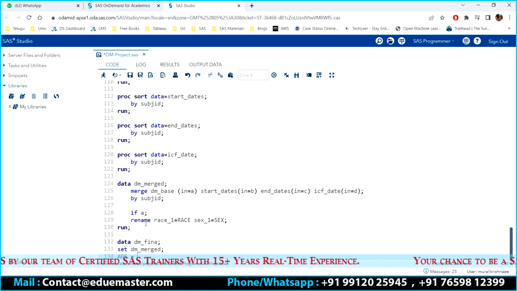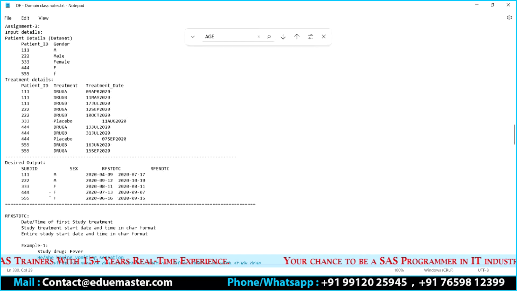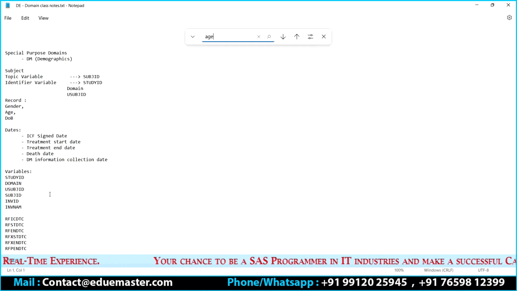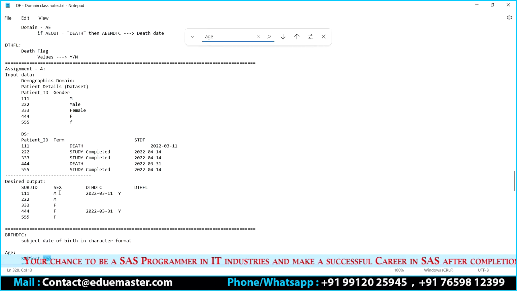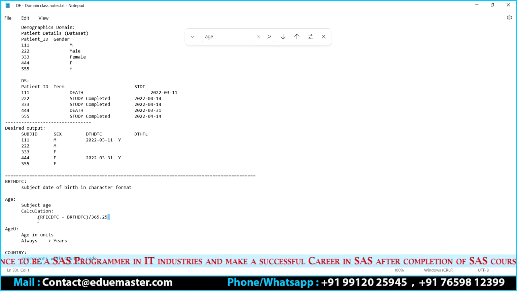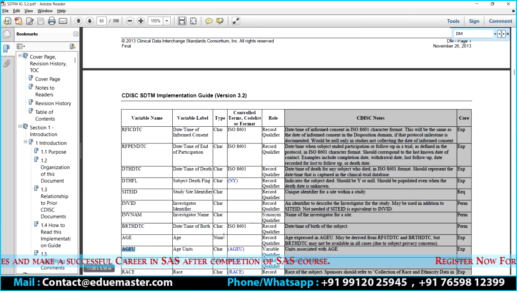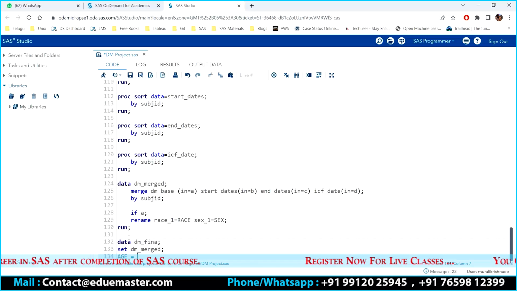So age is equal to, what is the formula for age, guys? Here we have written it already. Your informed consent date minus your birth date divided by 365.25. And if you look into this here, the age is a number. Correct? So let's go for it. Done.